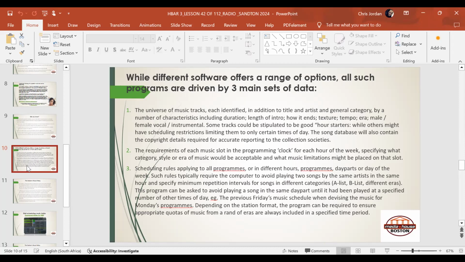Anyway, the song database will also contain the copyright details required for accurate reporting to the collection societies, for us, SAMRO. Then the requirements of each music slot in the programming clock for each hour of the week, specifying what category, style, or era of music would be acceptable. That's information you would need in these sets of main data. And then third is the scheduling rules that apply to the programs in different hours, day parts, or days of the week.